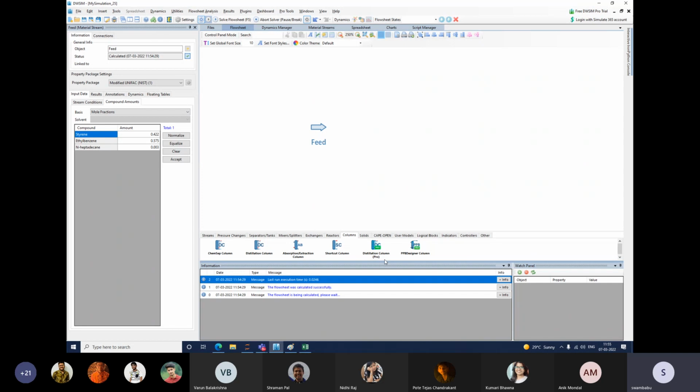So here we have 4 for the normal one, and this is for the pro software. We can use the shortcut distillation column, the distillation column, and the absorption column. The ChemSep column is an additional interface, not directly from here. Whatever you're doing in all three, you can also do in the ChemSep column.